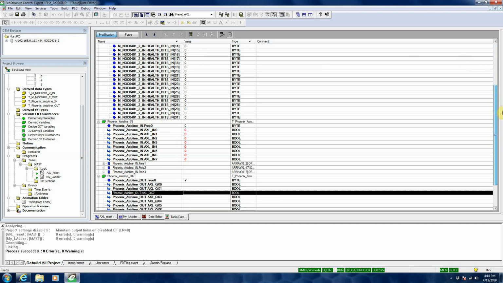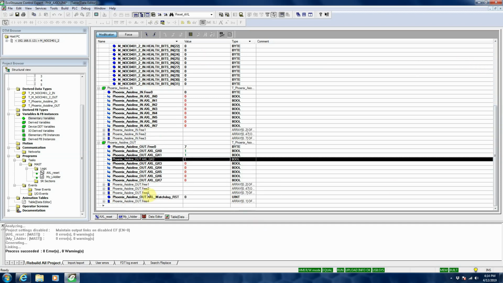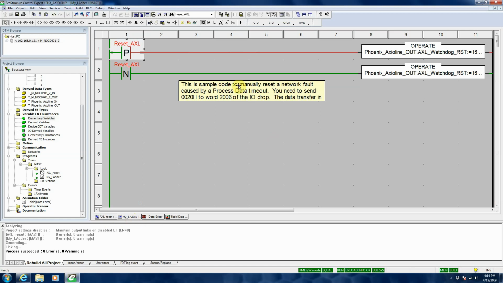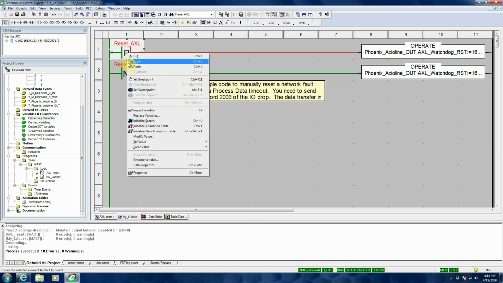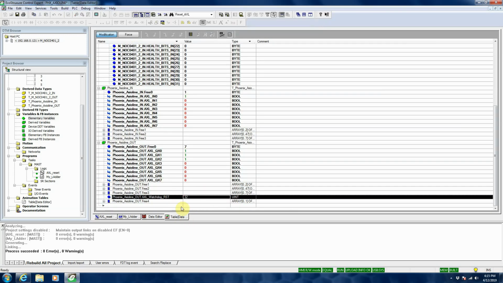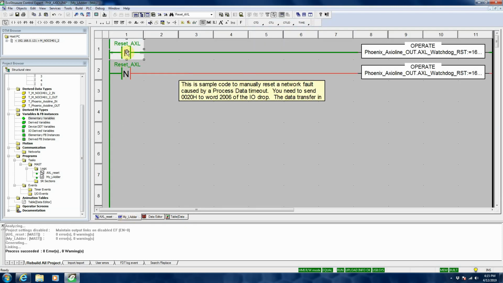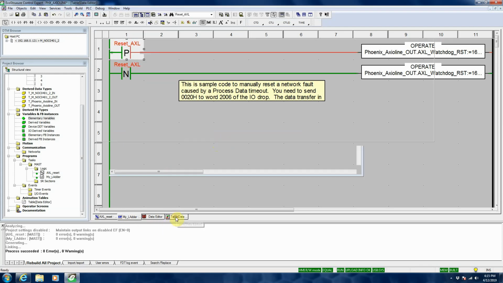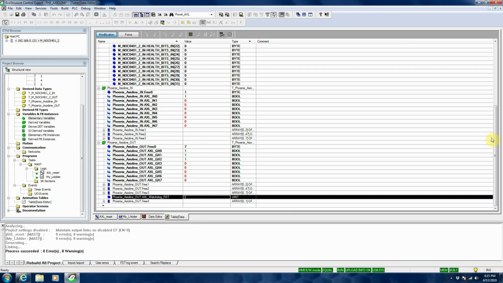So the fourth transaction is where we need to put the word 20 hex inside of this watchdog timer. How we do that is we come to my ladder, right click, and set that value to 1. I use an operate block where I force 20 hex inside of there. If I come to my table, I can see that's actually decimal 32. Then I come back to my ladder and turn it off, and it puts a value of 0 back inside here.